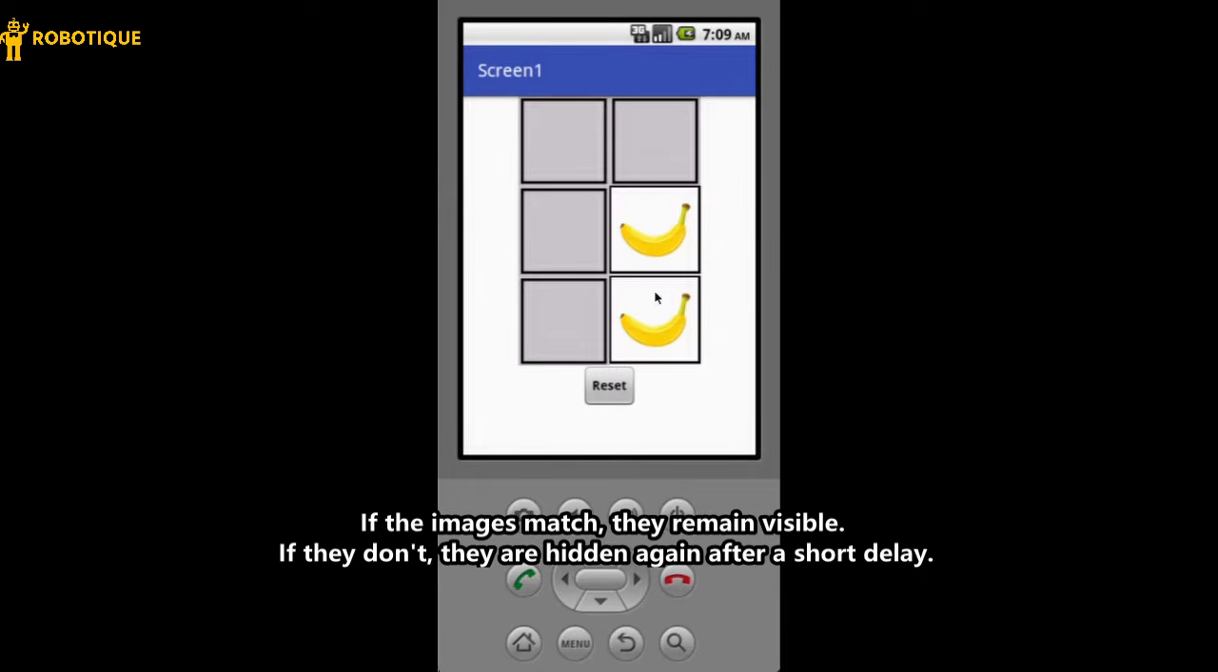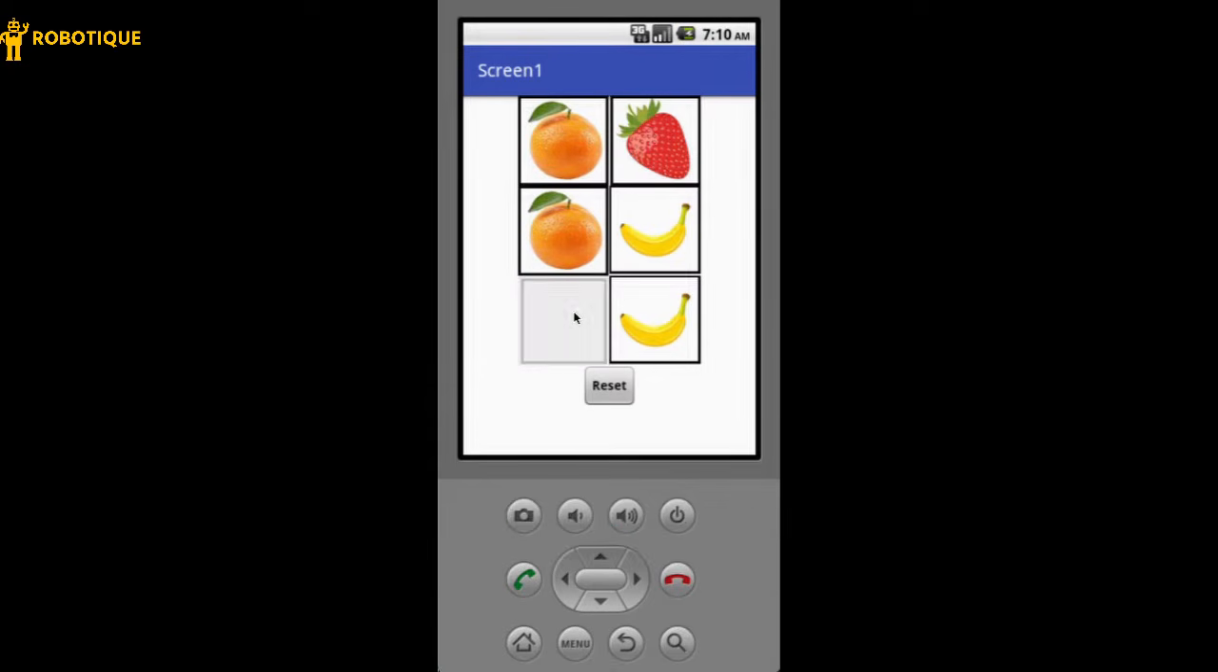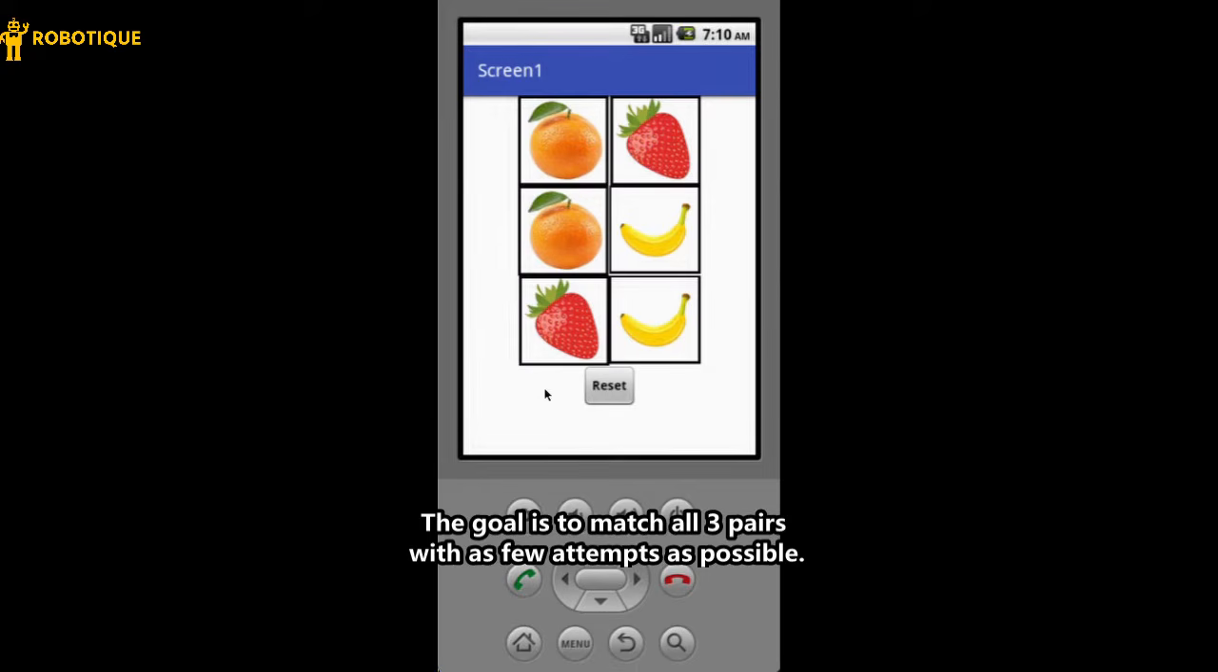If the images match, they remain visible. If they don't, they are hidden again after a short delay. The goal is to match all 3 pairs with as few attempts as possible.